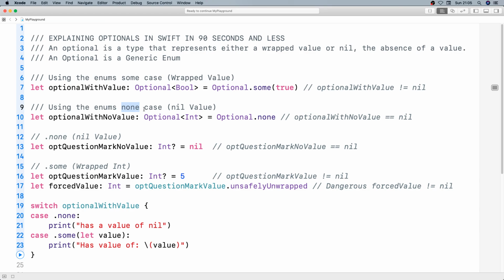Using the enum's none case with a nil value. Here we're using the long form with optional of type integer, and we're initializing it with the .none case of optional. Next, we use the shorthand version of the integer, which is basically implicit to saying this is an optional integer once again, and we're initializing it with the value of nil, meaning opt? No value is equal to nil.